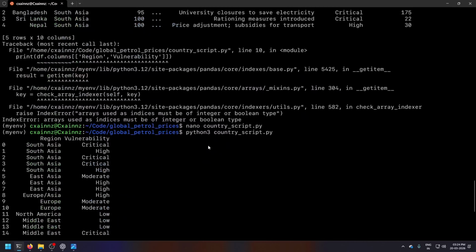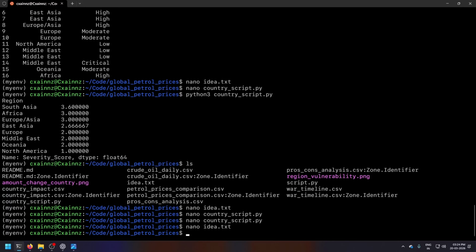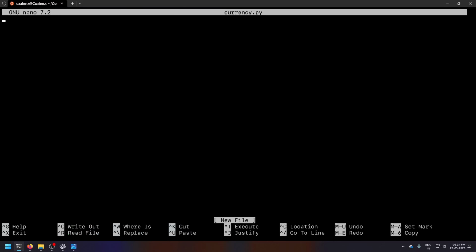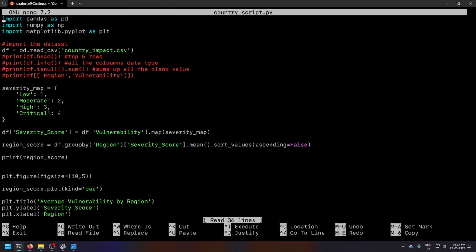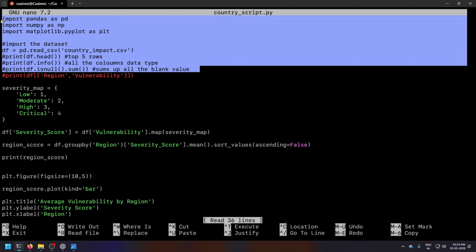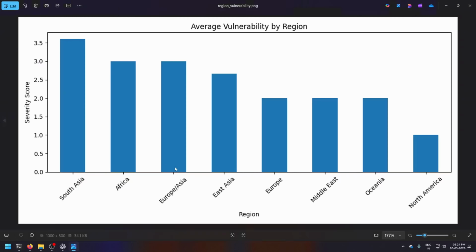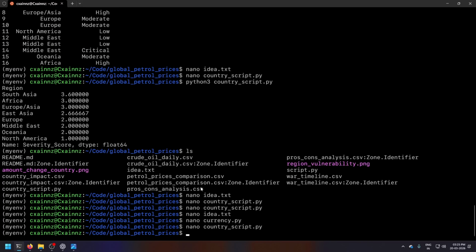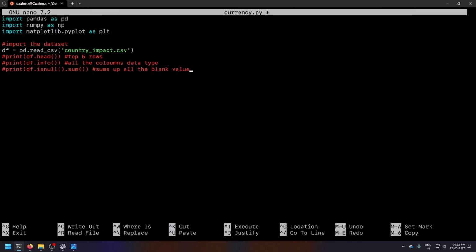Okay, so let's make another file and name it with nano, currency.py, and then I will just do one thing: I will just copy paste this, Control X, and then Control Y.